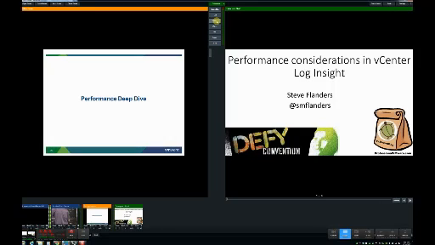But first, a quick introduction of the product. vCenter Log Insight is capable of managing all of the unstructured data in your data center. It complements other cloud management tools, such as vCenter Operations Manager, which handles the structured data within your data center.